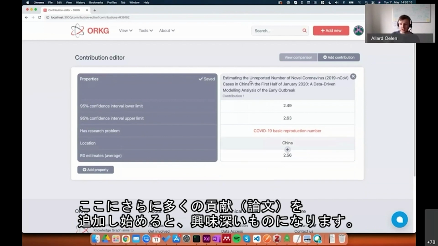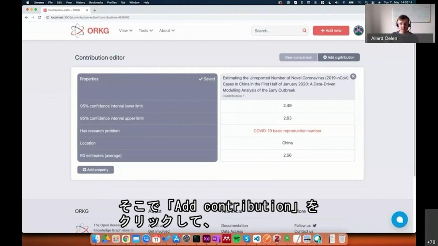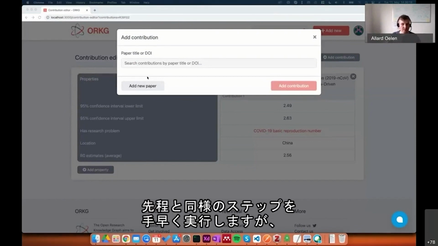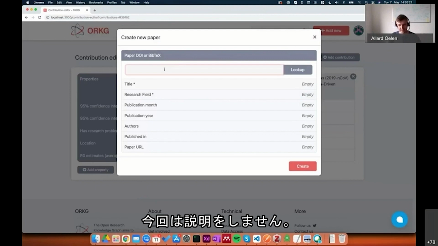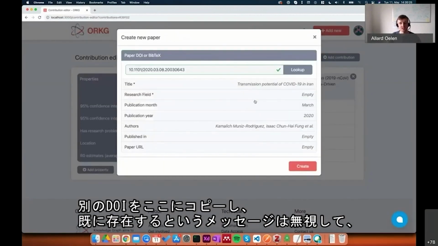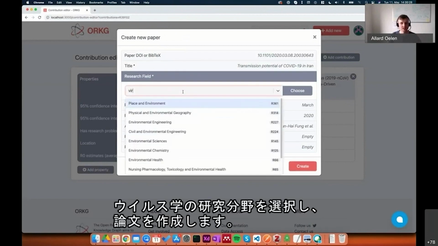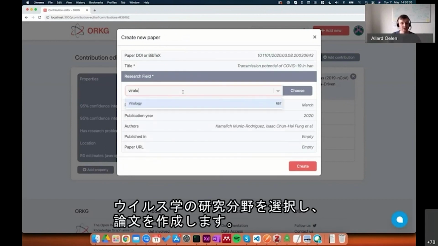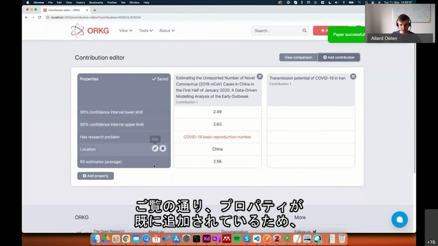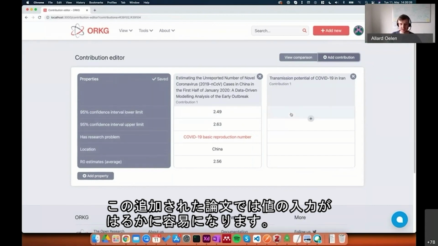And of course, it becomes interesting once we start adding more contributions here. So I will click Add Contribution, and now I will quickly run through the same steps I just did, but without explaining. So I will copy a different DOI here, ignore the message that it already exists, select the virology research field, and create the paper. Now it's added here. You'll see because the properties are already added, it's a lot easier now to enter the values for this additional paper.